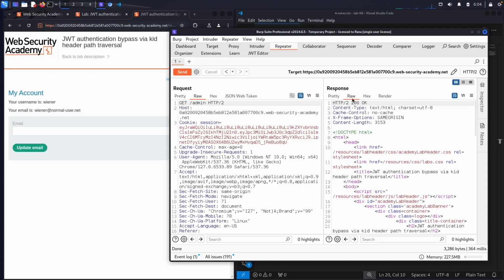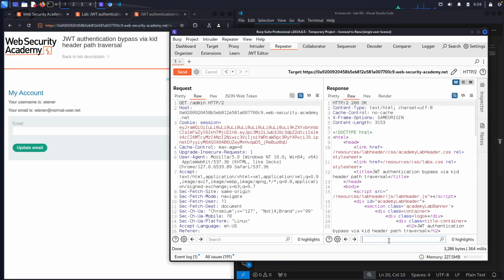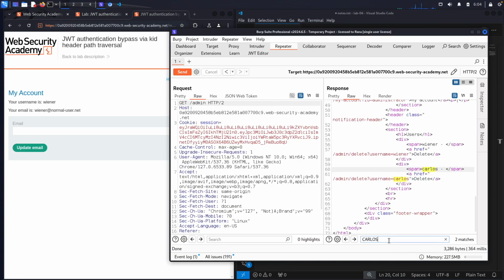So if we look at raw over here, we get a 200 OK message. And we render, you could see we've got access to the admin panel, and we're allowed to delete any user that we want. Now, to complete the lab, we do need to delete the Carlos user. So let's do a search on Carlos to see the path to delete that user. And it's right over here.